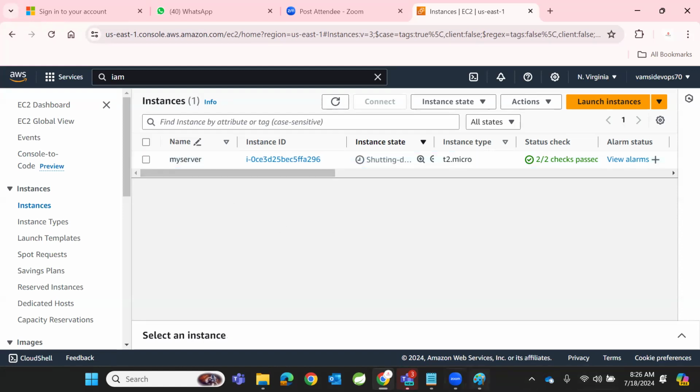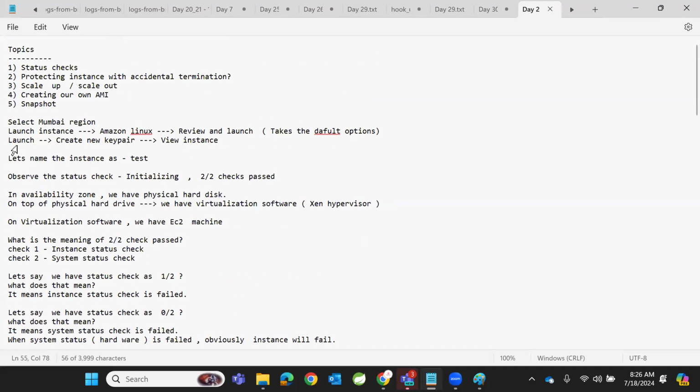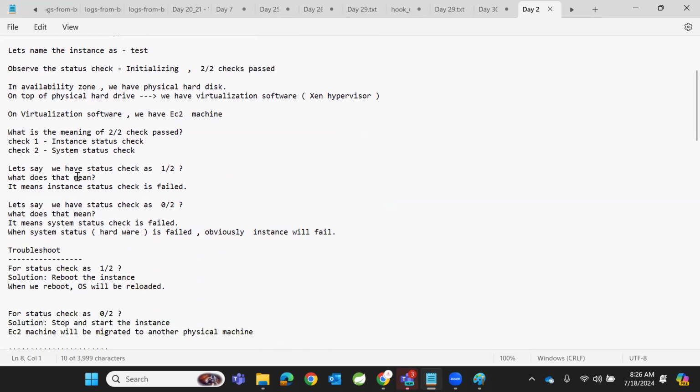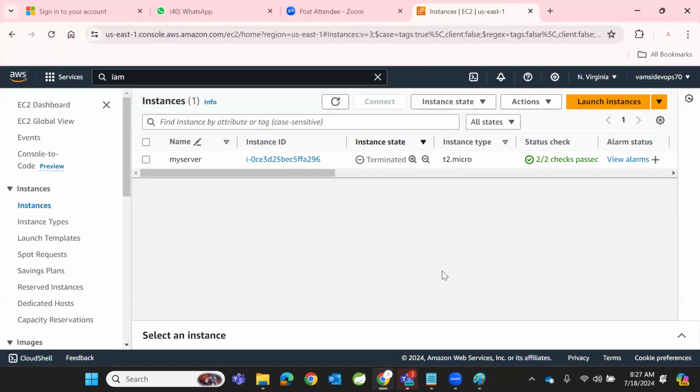Still we are going to discuss many things on this EC2. We'll also see how to scale up or scale out, and what is the meaning of scale up and scale out. We will see how to create our own AMIs, how to create snapshots, how to migrate instances from one region to another region, and how to add storage devices. All these things we will discuss under the EC2 service. But today we will close it.